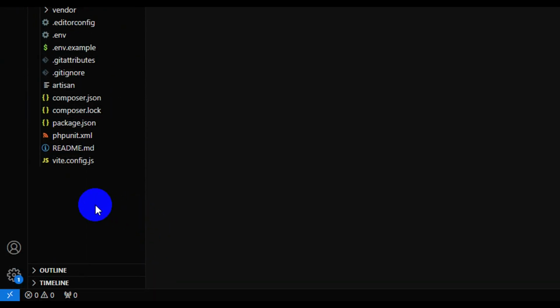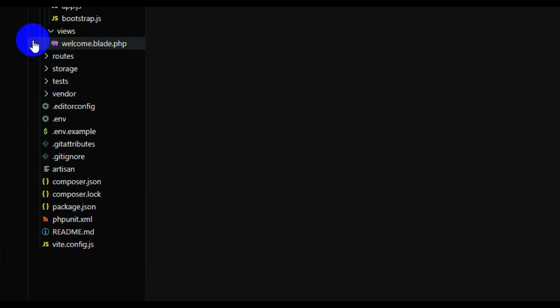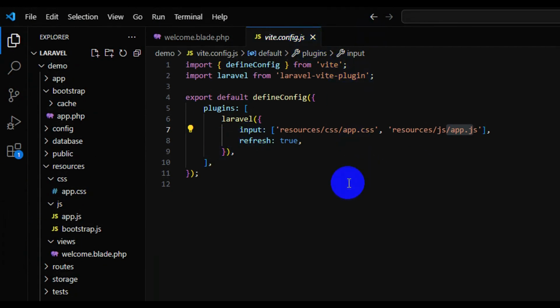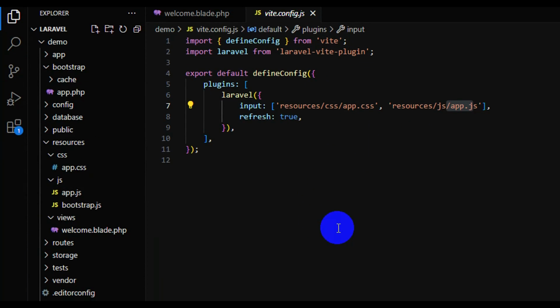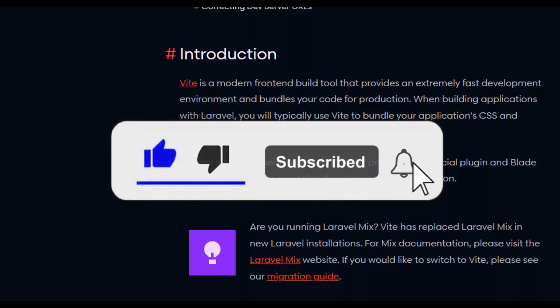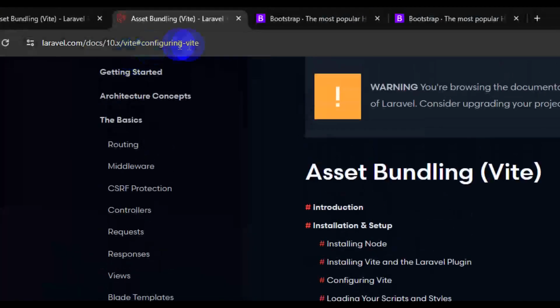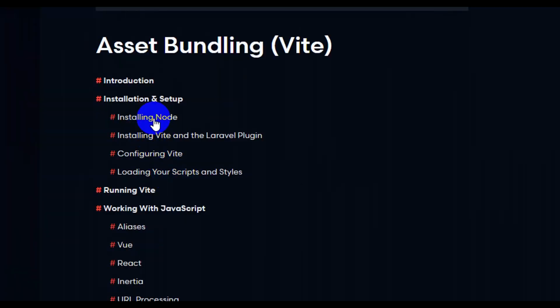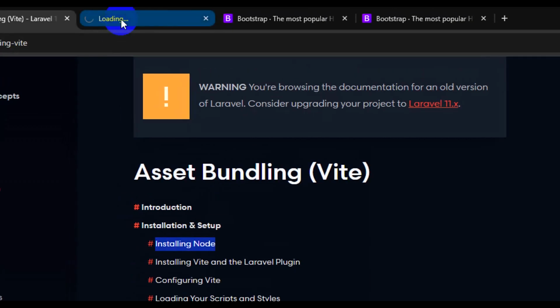So when we install Laravel 10, we already have a Vite file here that we can use as a Vite config. So let's see how we install it step by step. You can go to the Laravel page and see. Firstly, you need to have Node, so you go to install Node first, and then you can install Vite. But as I already mentioned, Vite already comes with Laravel 10, so we already have this. So we just go to install Node.